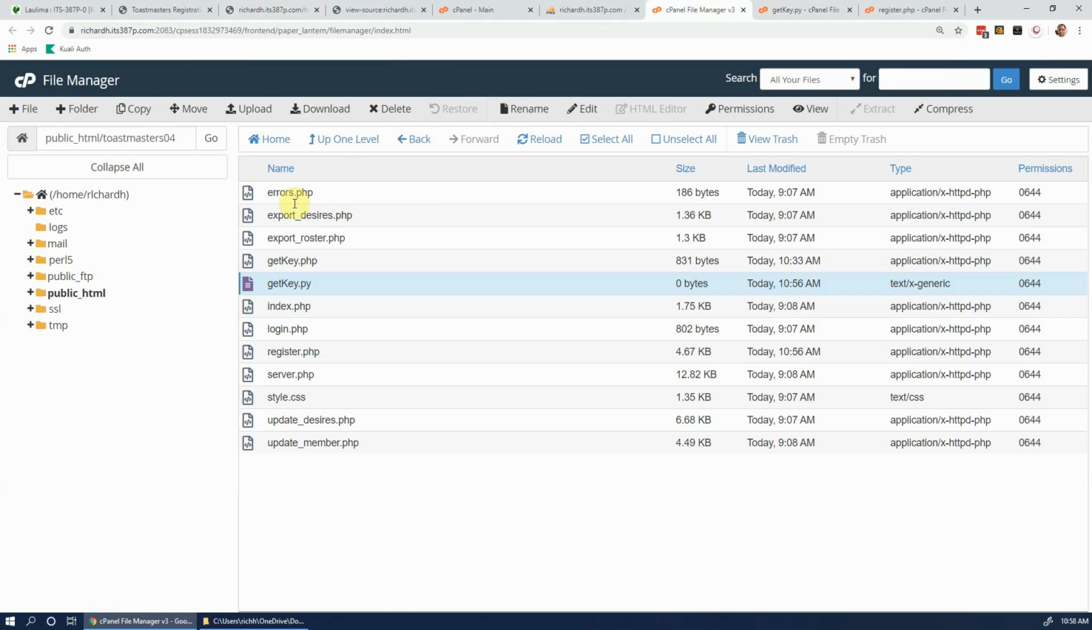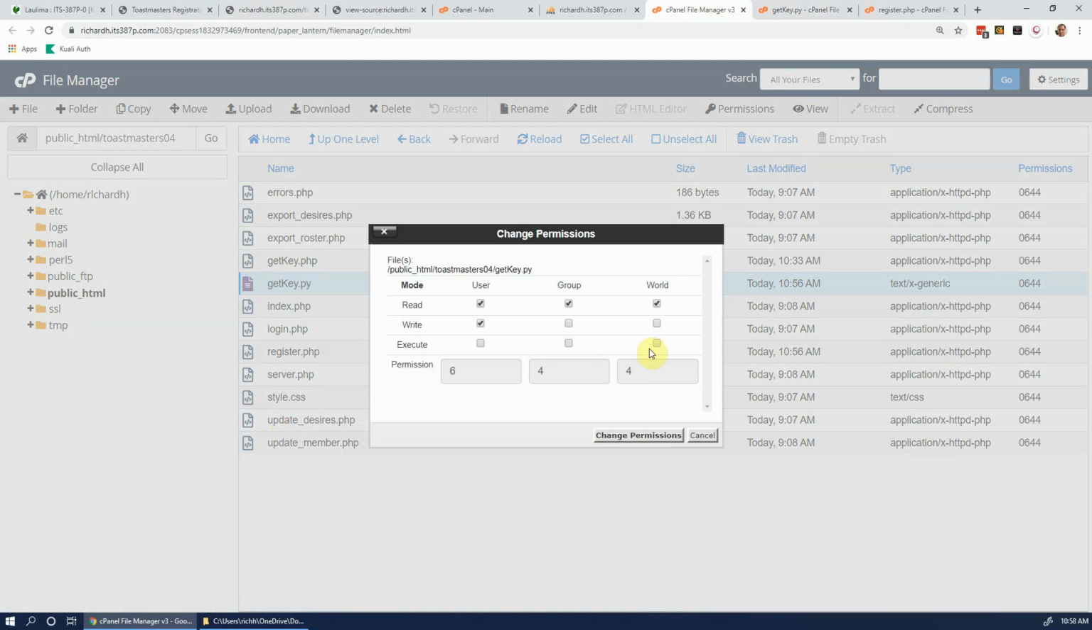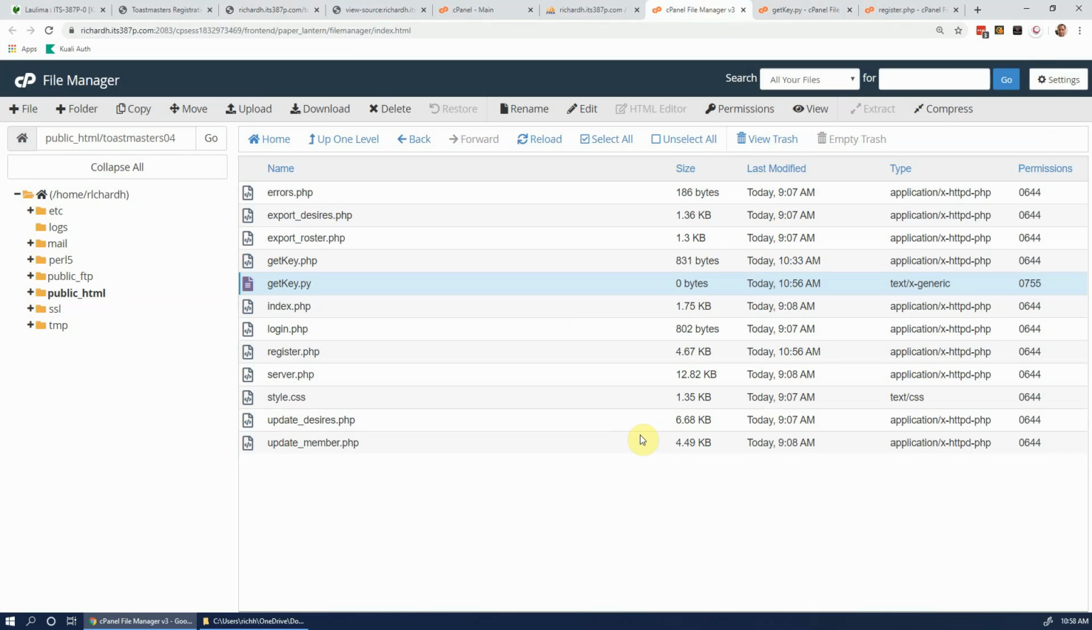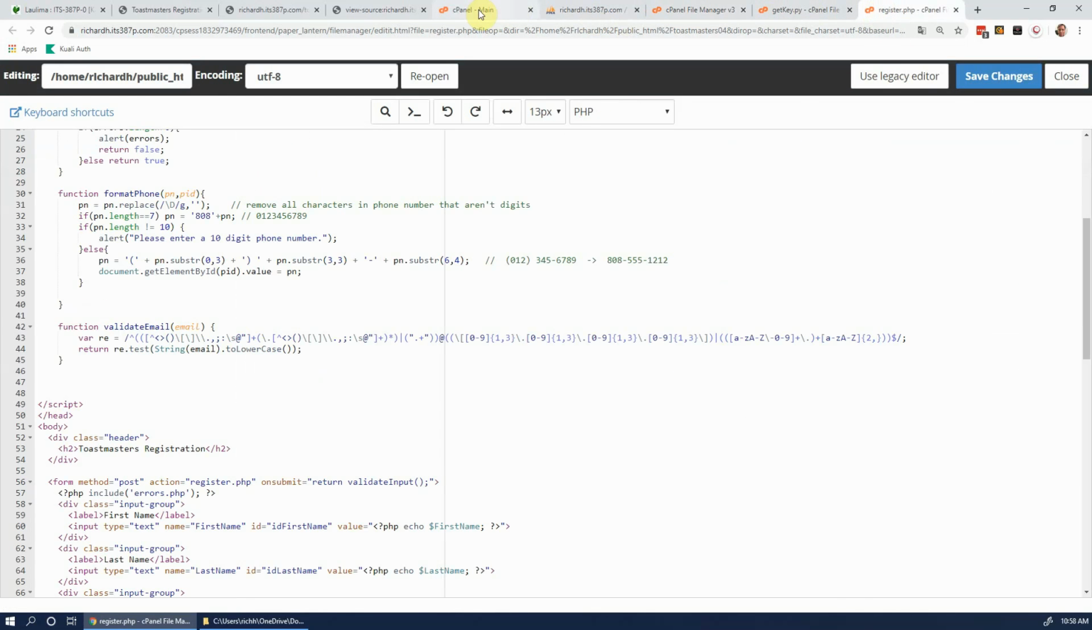I'll go back here and let's find it. Here it is, getkey.py. Do a right click and do change permissions, and give all three of these execute permission. So it's going to be 755. Click change permissions. And let's reload this. We have getkey.py, it's 40 bytes, and the permissions are 755. We go back here and hit refresh. Still doesn't work.